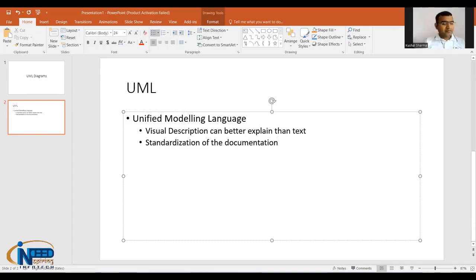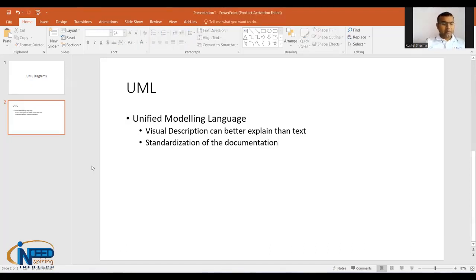And at the same time, we need to have some standardization so that if you are visiting any other company, at that time also you should be able to understand and figure out what a visual chart is trying to say. So the same notations and the same kind of drawings should be there. The shape should have the same meaning. That is basically the purpose why we have UML.